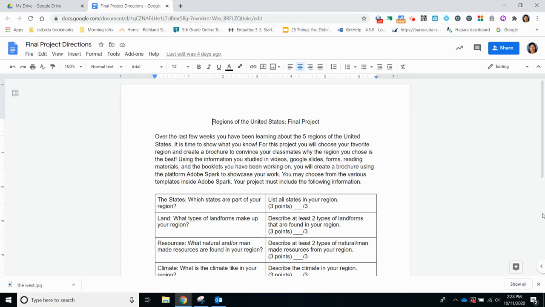Today we are going over our directions for our final project with our regions unit of the United States. You guys have spent the last few weeks learning about the 5 regions of the United States, and now it is time to show what you know. For this project, you're going to choose your favorite region, and you're going to create a brochure to convince your classmates why the region you chose is the best.